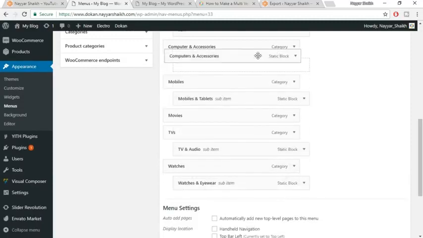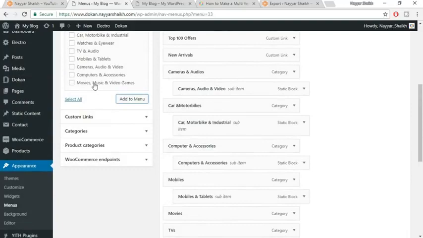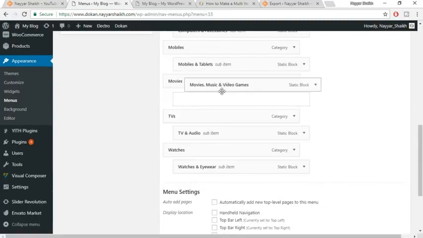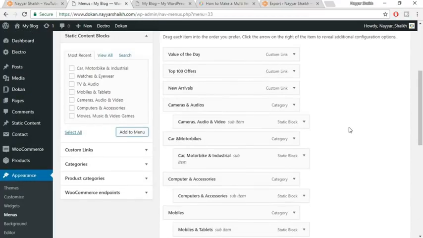Computer and accessories will come under computer and accessories. Okay. Then we have movies and so on. So it will come under movies. Okay. Now after this, the work is not done yet.